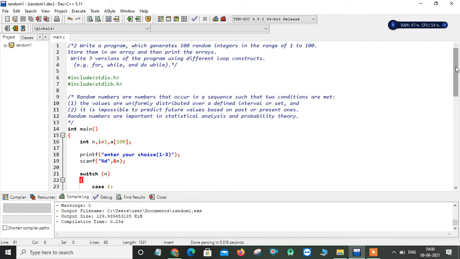Hi everyone, in this video I will explain how to generate 100 random integers between 1 to 100. Here we are generating random numbers by using three versions of loops. We have three types of loops available in C language, that is for, while and do while. So now we are going to generate 100 random numbers by using the three loops.